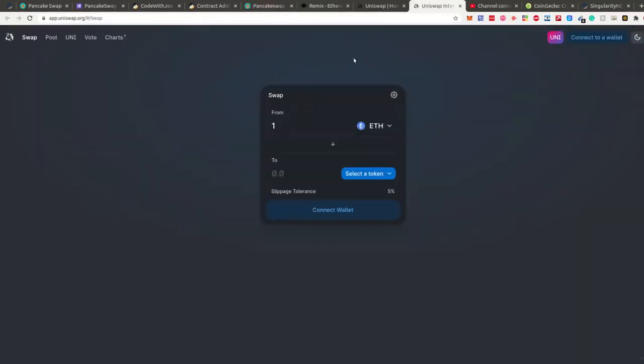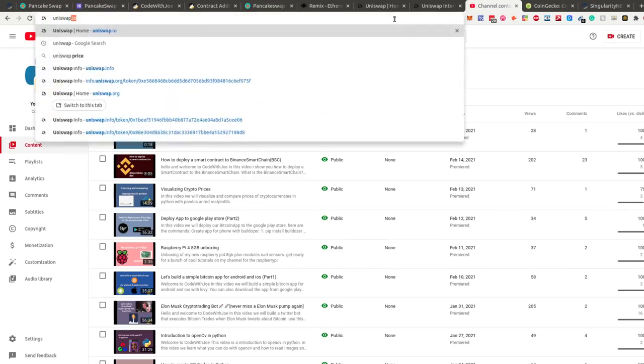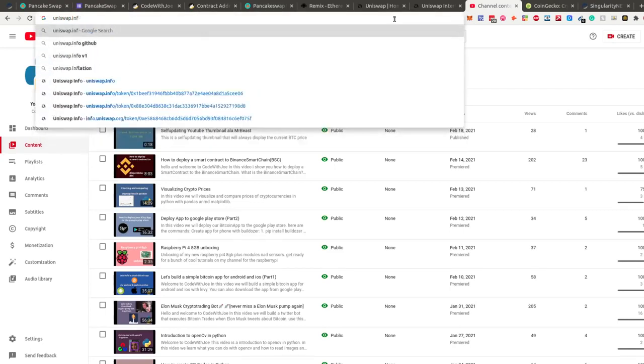On Uniswap works the same. You go to uniswap.info, for example. So if you deploy your token here on Uniswap, then you can go to, let me go here to uniswap.info.